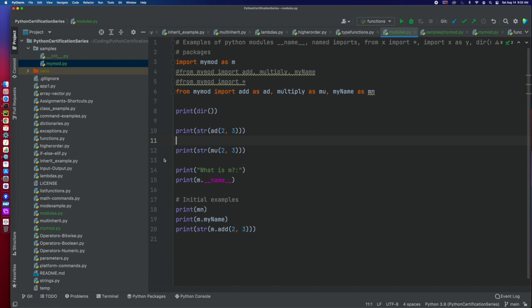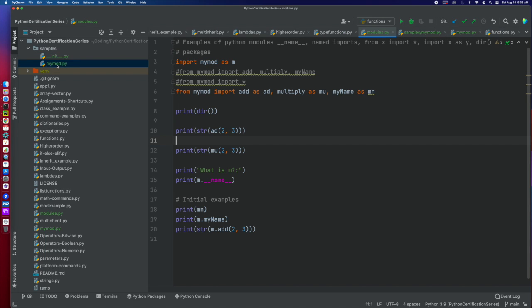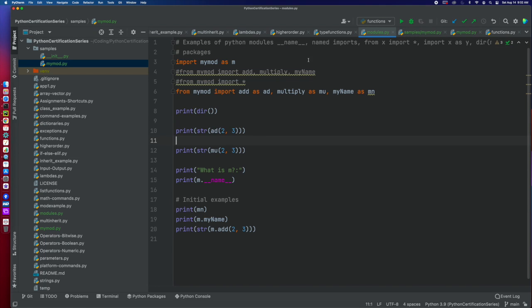Now, one other thing with modules that we need to be aware of is the idea of packages. What I did is I've got a package called samples, which is just a folder that has this __init__.py, and then it's got this mymod. Now, this mymod has add2. This is different from the one that we used, which is where you could run into stuff.